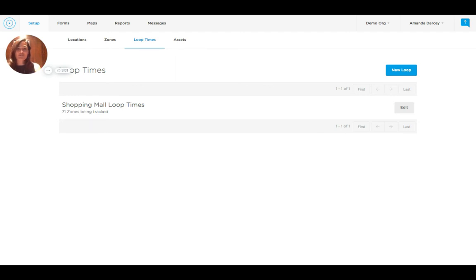All your staff have to do is walk around with their phones running the Lighthouse.io app, and Lighthouse will be constantly tracking these loop times in the background. To learn more about how exceptions work and what happens if a loop time is not met, check out the exceptions module and watch the tutorial on that.